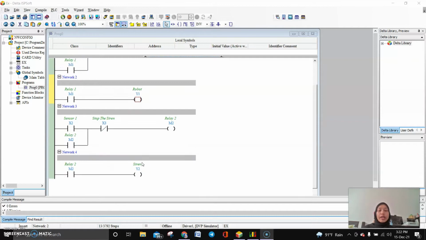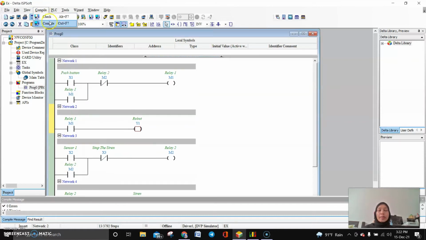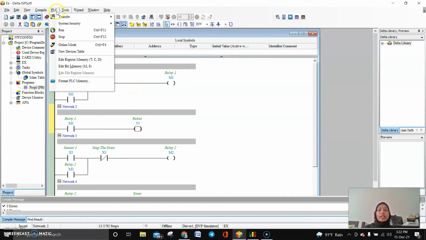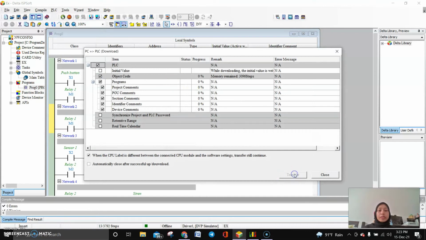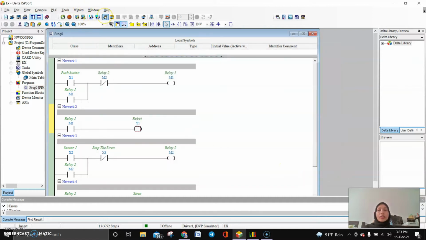To run the program, we need to compile first. We then go to the PLC, transfer, and wait for the download to finish. Then we click the online mode to run the program. The M2 and X3 turn green, so we can run.